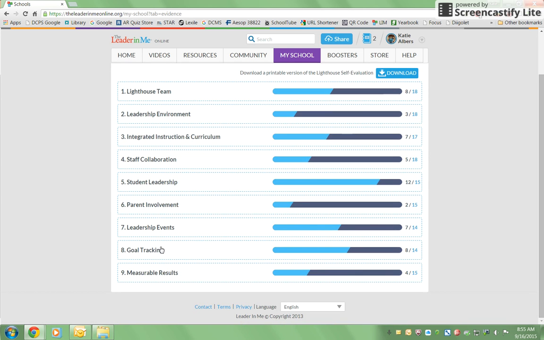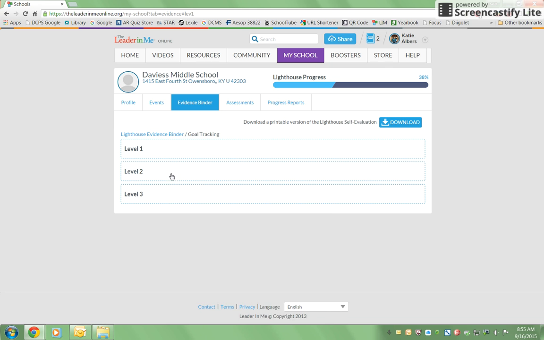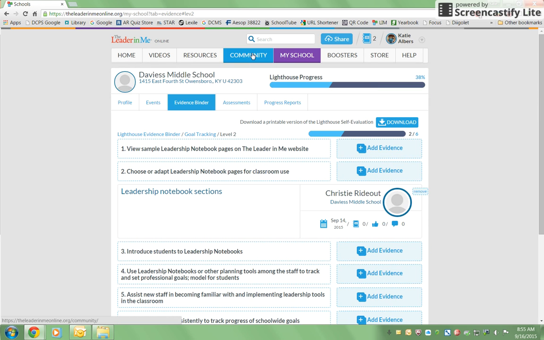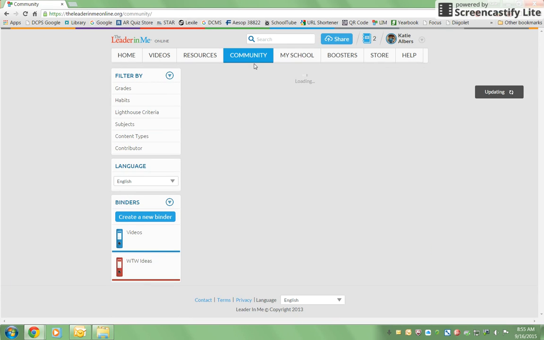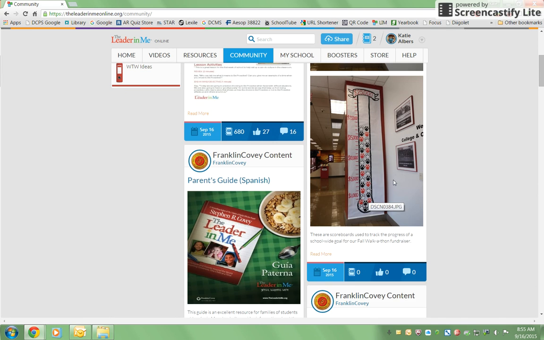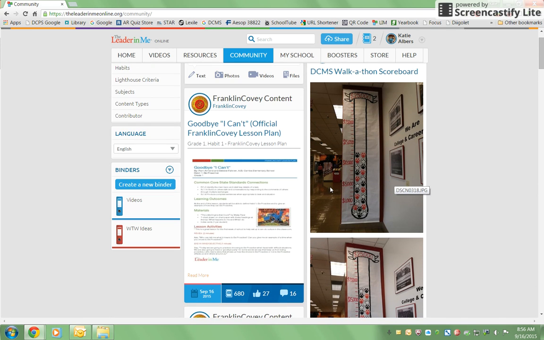So if I go back to goal tracking and find that same standard, I can see now I have evidence listed underneath that standard. I could also hop over to the community board and see where my post is in the community board as well, and this is where other people would be able to locate my information.